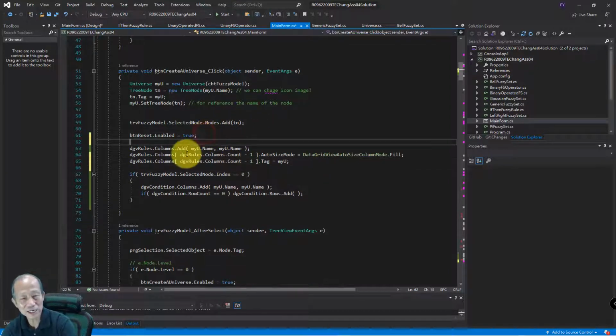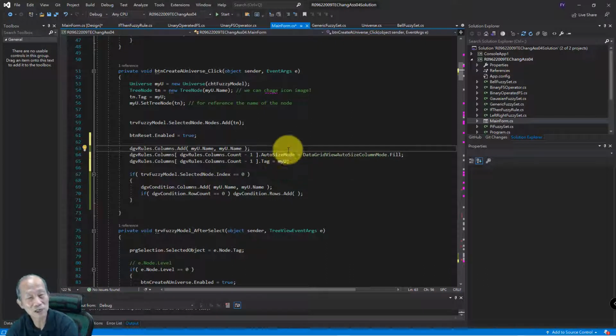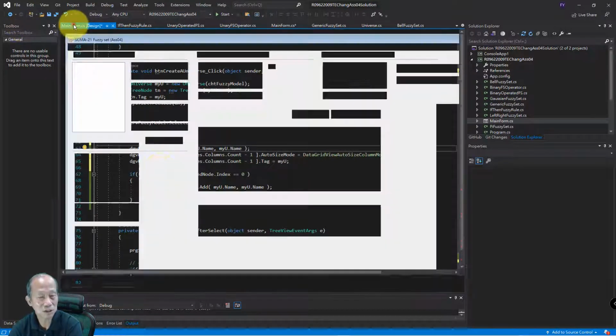So the code here is that I add a new column, right? The new column should be the last column, set the auto size to fill, and then set tag. This is my universe. So later on, we can check that.